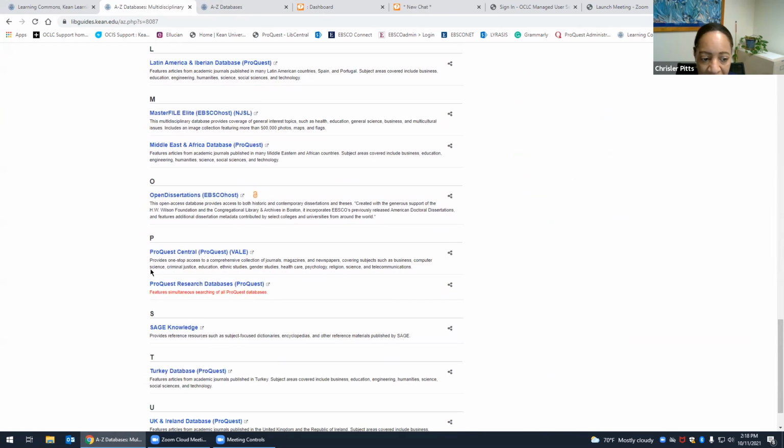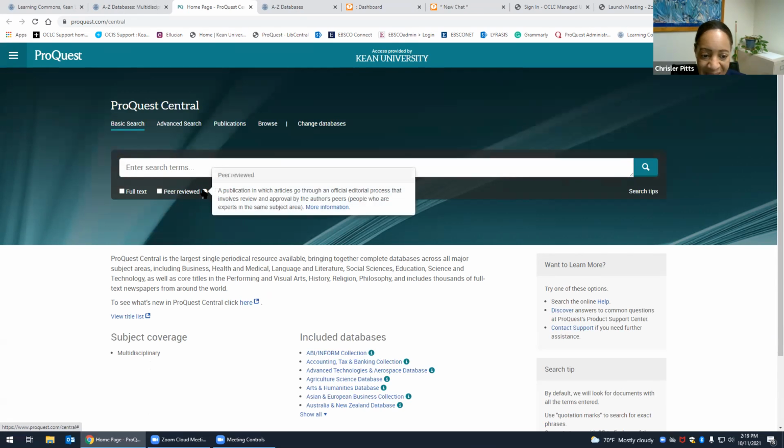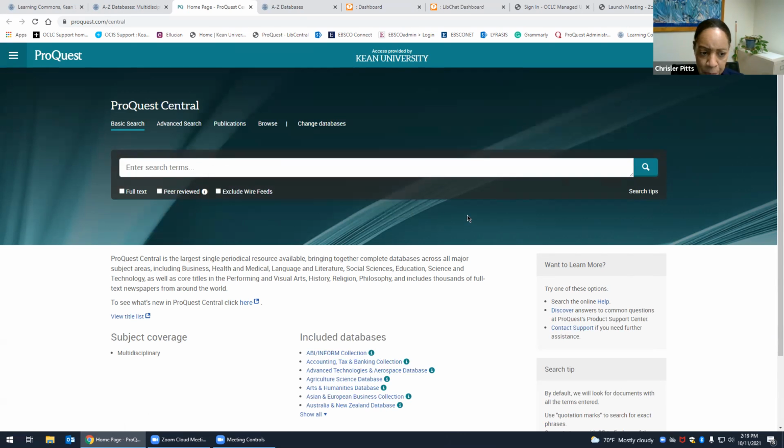This database provides one-stop access to a comprehensive collection of journals, magazines, and newspapers covering subjects such as business, computer science, criminal justice, education, ethnic studies, gender studies, healthcare, psychology, religion, science, and telecommunications. And with this database, I'm going to use it to find scholarly peer-reviewed articles. If you're not sure what the definition is, you can just click the little i. And ProQuest gives you a brief definition: a publication in which articles go through an official editorial process that involves review and approval by the author's peers, people who are experts in the same subject area, and there's more information.